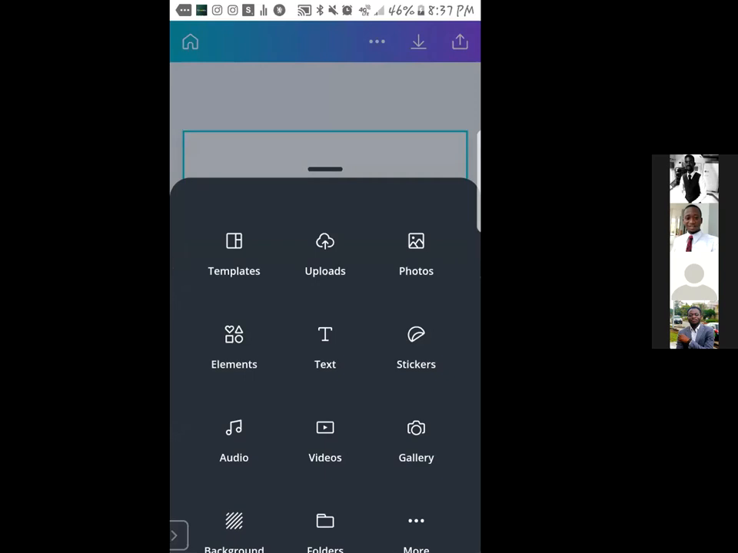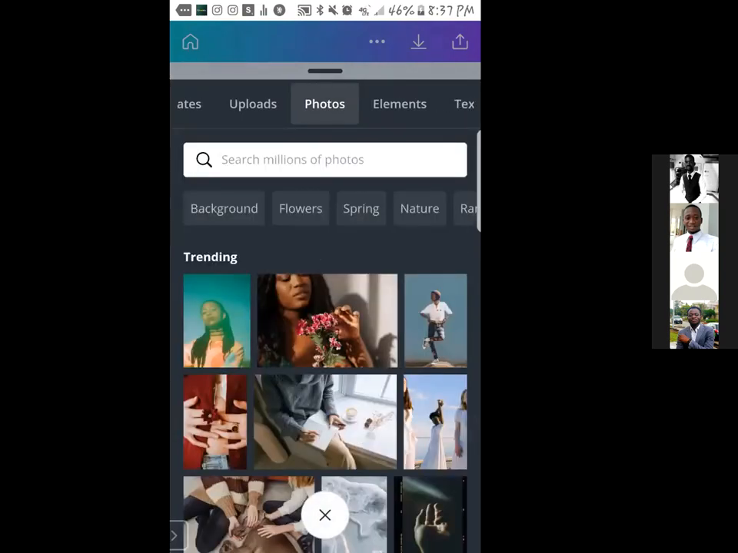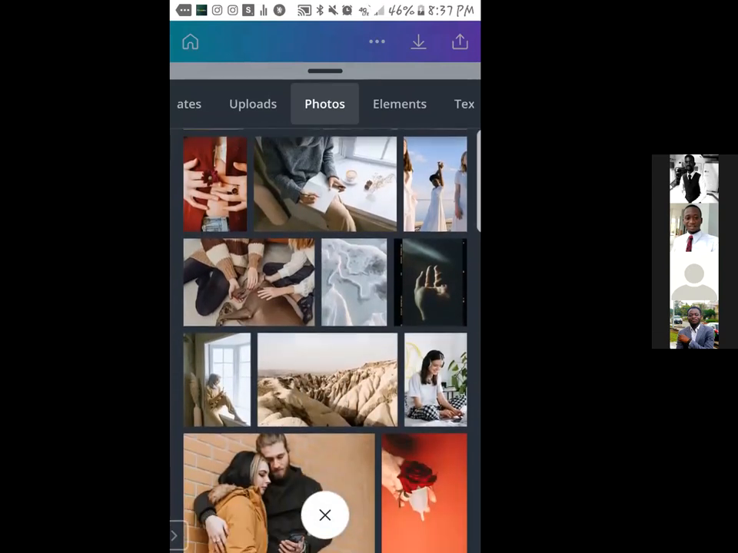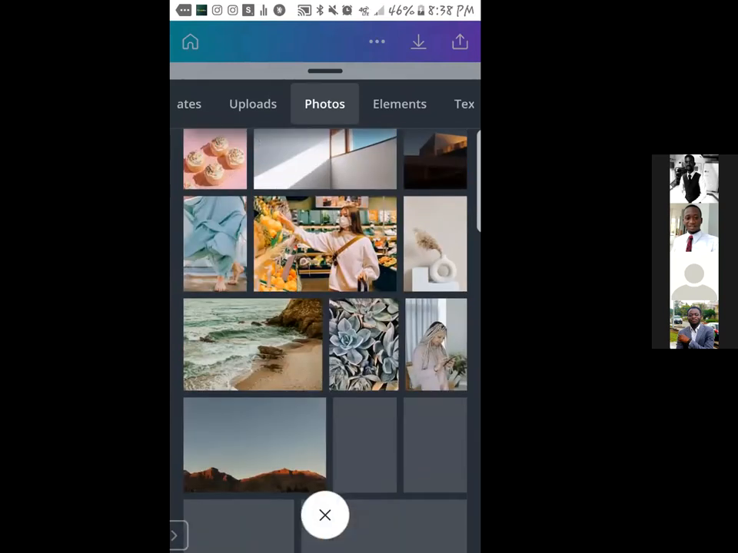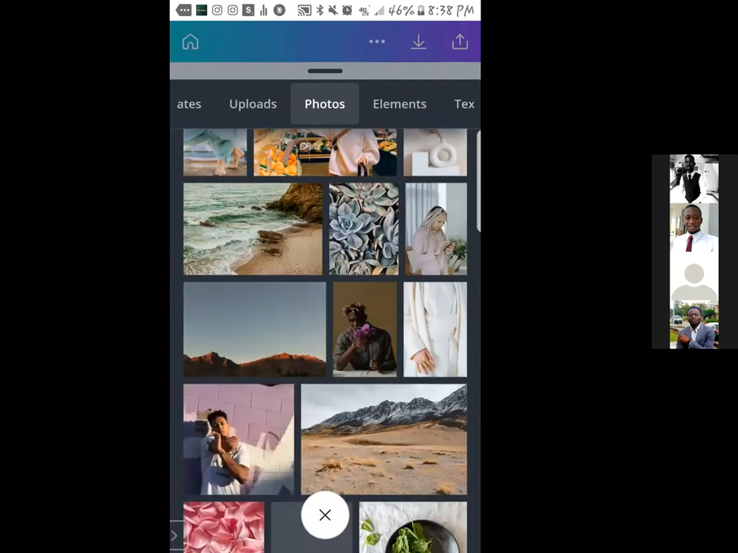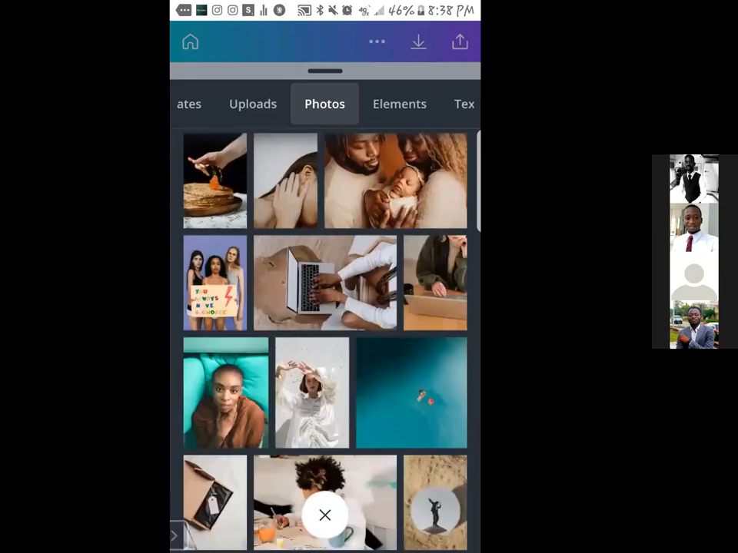Okay, this is what we want to recreate. So I click on photos. You can see all these photos showing. They are trending photos that Canva has acquired for any kind of design. Canva feels like, okay, this photo should be able to work for you whatsoever you want. You should be able to find the right photo here, depending on what you want to design.